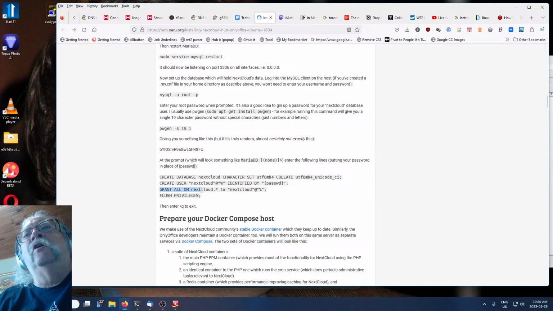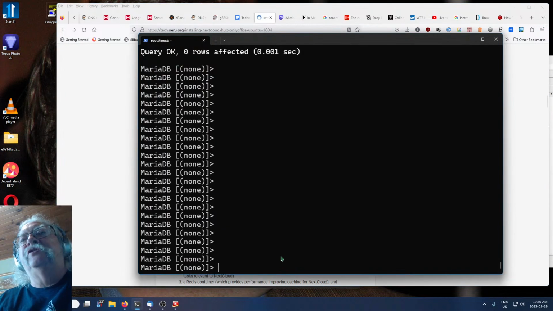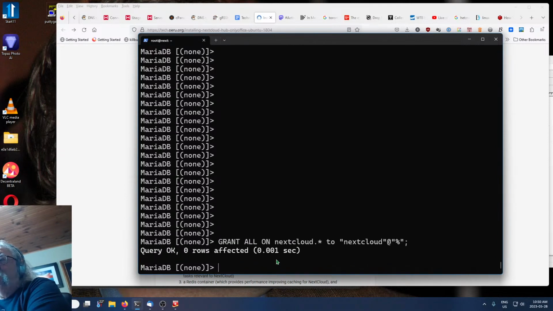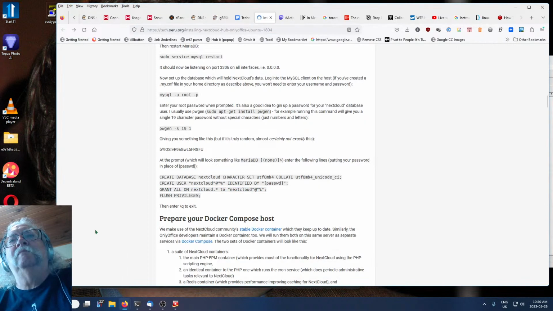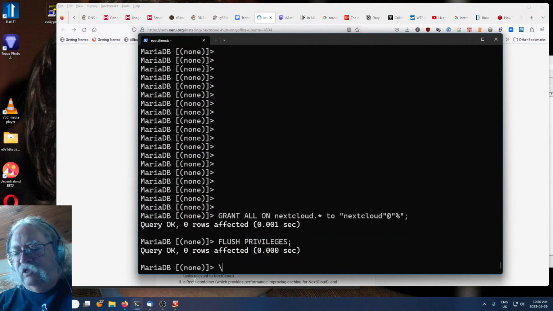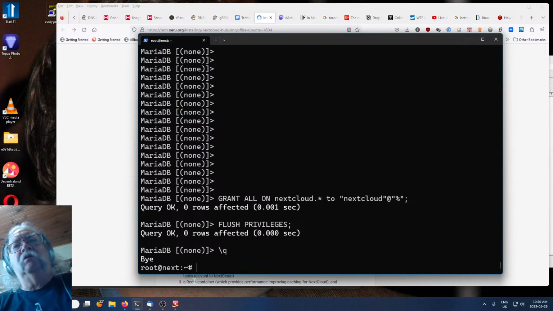Okay. Grant all on NextCloud to NextCloud. So let's grant all privileges on the database NextCloud to the user NextCloud, and flush privileges. Flushing privileges. Does \q actually work? Oh, it does. I usually just type Control Q, but I guess this is a nicer, more elegant way of exiting.